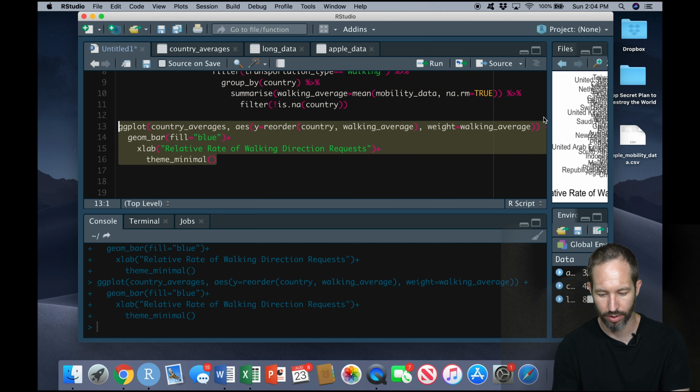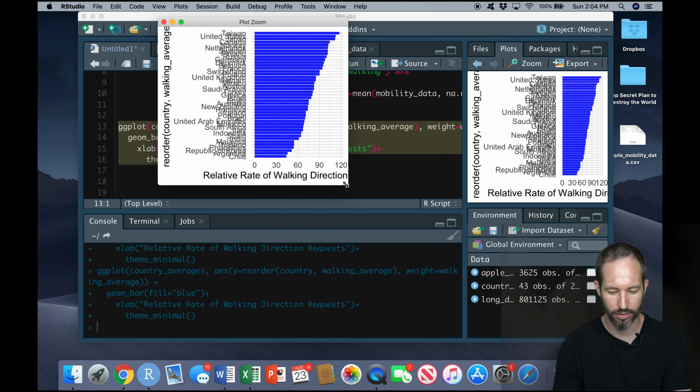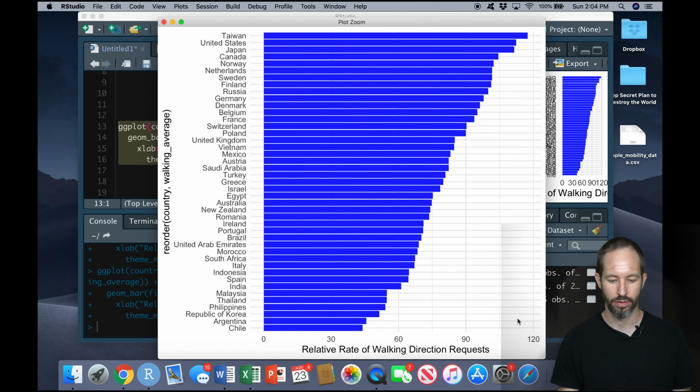We reordered it. Now we have this. Much nicer visualization. We get to see that Taiwan, the United States, Japan, and Canada requested walking directions more often than other countries. And we'd want to dig a little bit deeper into these data to figure out what they mean. I believe what Apple produced here is a kind of normalized request rate that compared the pre-COVID request rates to the post-COVID request rates, so it adjusts for things like population size and things like that. But you can see we're starting to get something a little nicer.